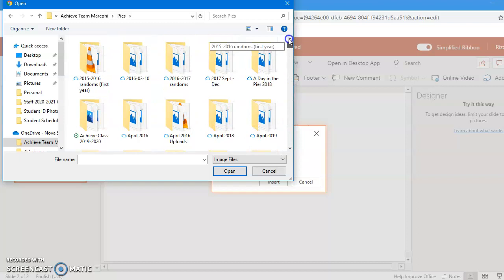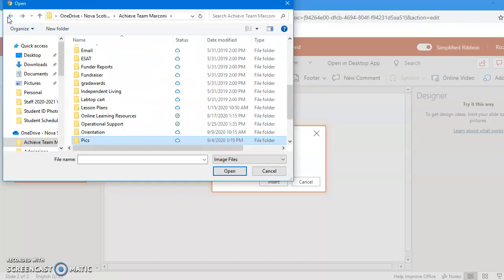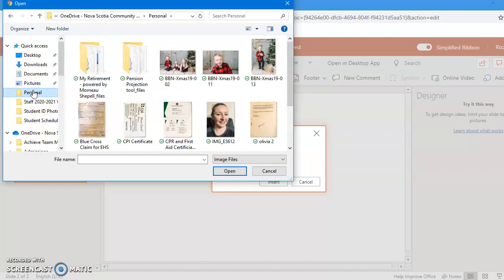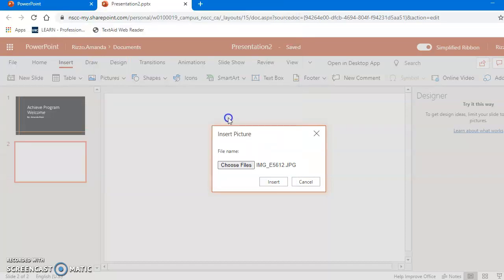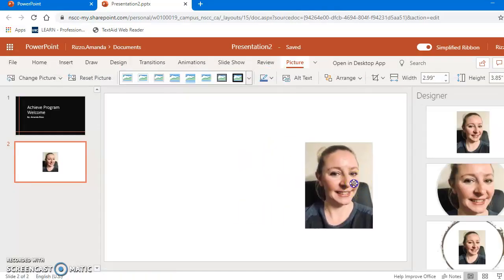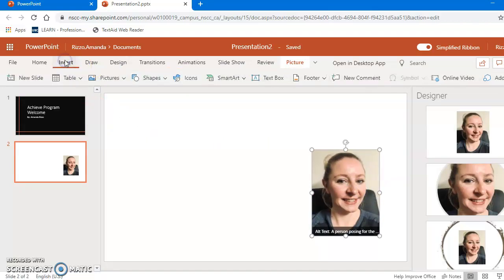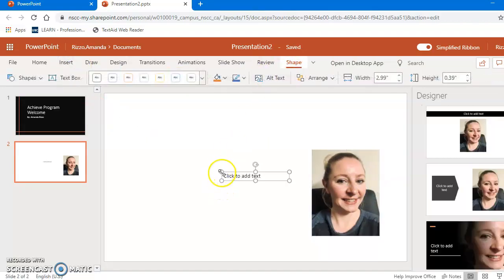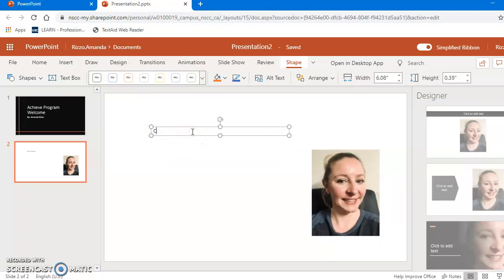I don't want to use any of these because these are from other students. Maybe I'm going to go to personal because these are just my own pictures. Choose that picture of myself. Okay, so then I'm going to insert a text box. And I'm just going to type, this is Amanda Rizzo, the program coordinator of Achieve.